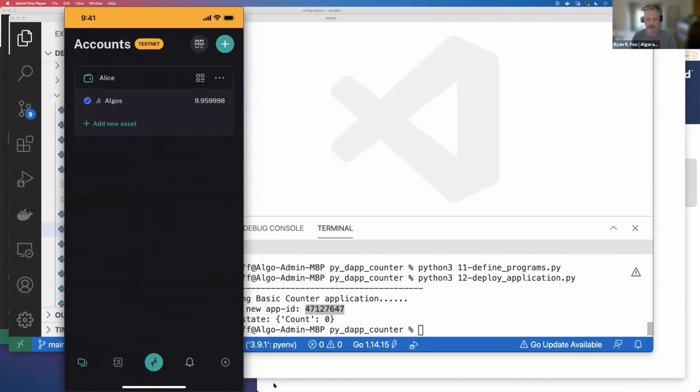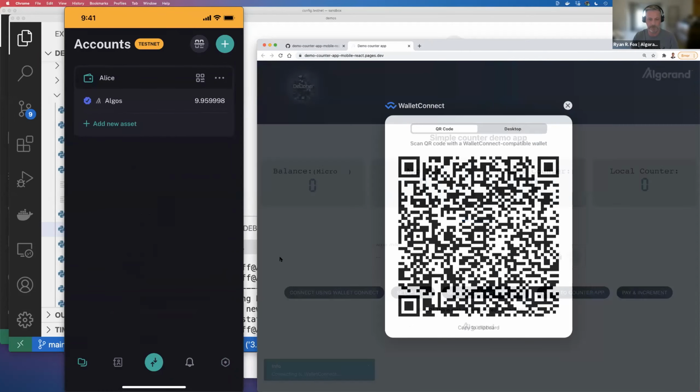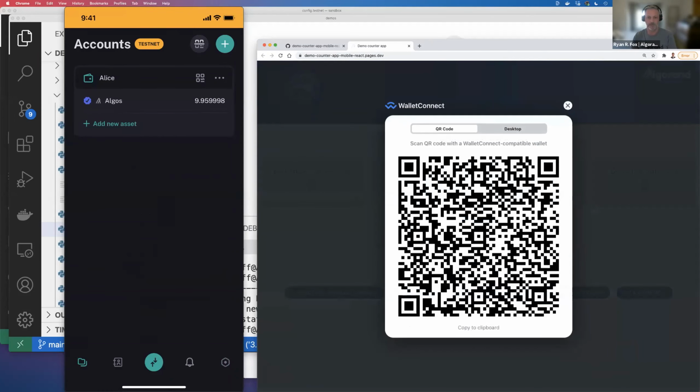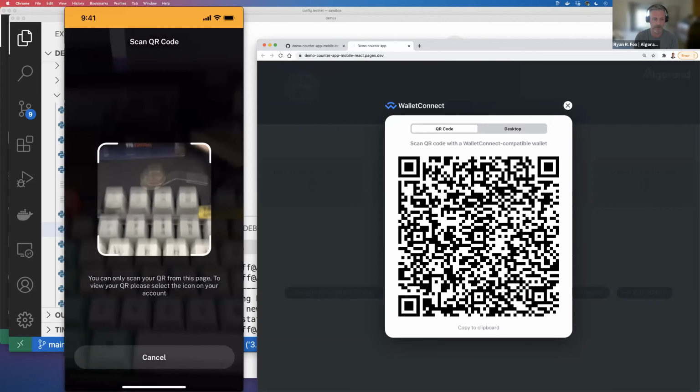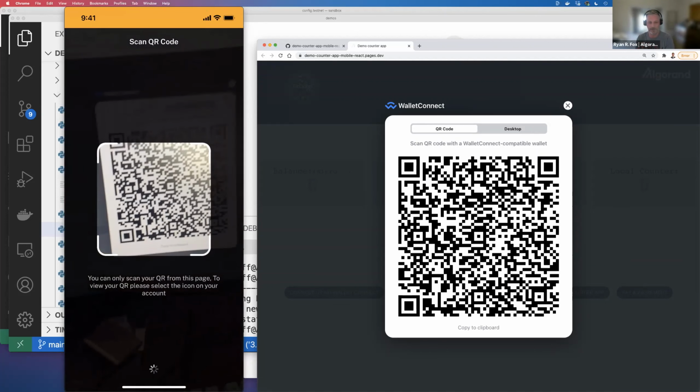So the next thing we are going to do is take a look at our application that we are working on, and we are going to take a look at our demo. The first thing that we are going to do is connect our wallet. The way that we do that is we click the button that says connect your wallet. And then on my screen, I'm going to click this little icon to scan this QR code that pops up. Yes, there it is. All right.